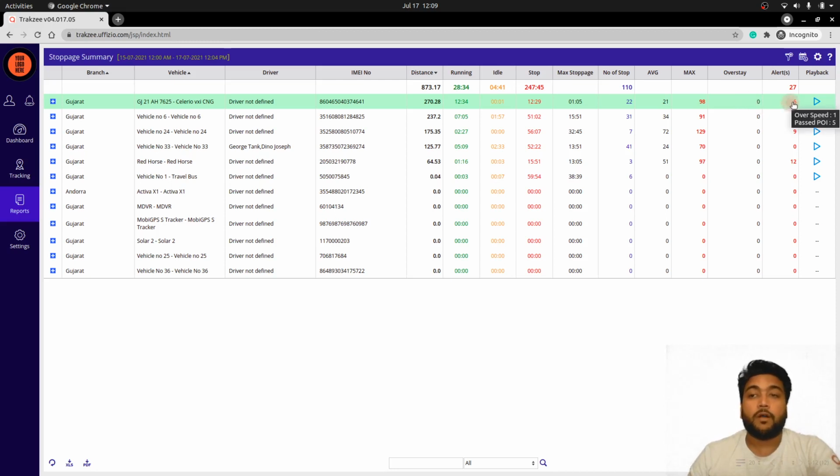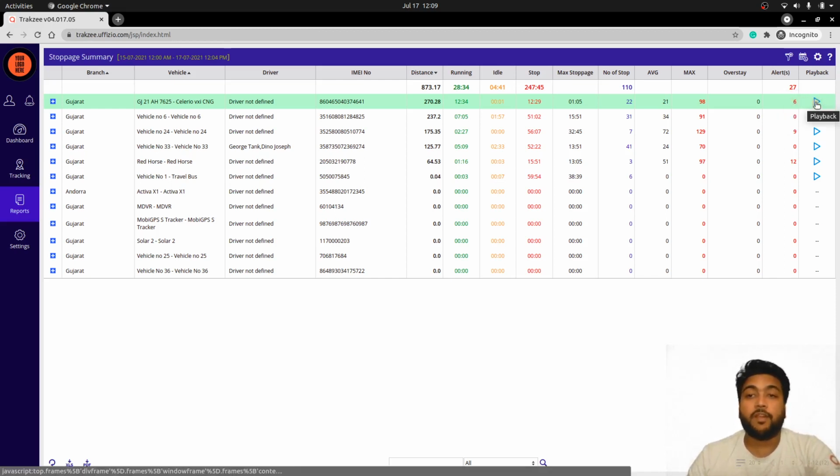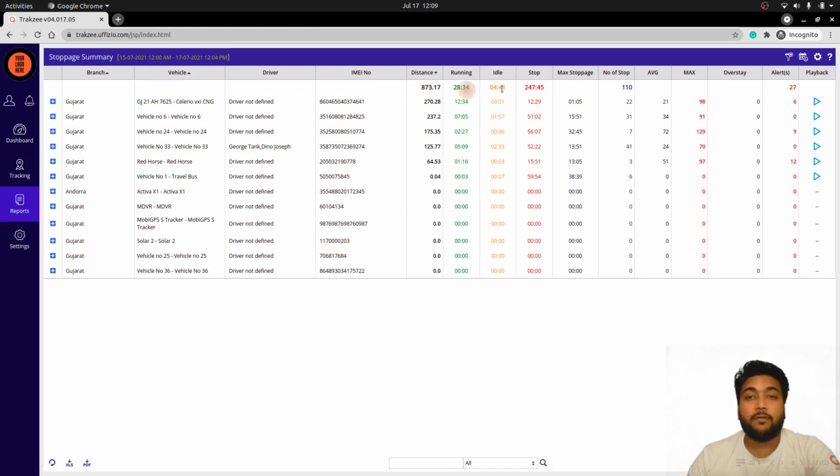Accordingly, the total number of alerts generated during that duration will be reflected, with the number of types and their counts, and the playback for that duration will also be available. Based on the filter selection, the total distance, total running hours, total idling, stoppage, and total alerts will appear with the number of stoppages for the selected vehicles.